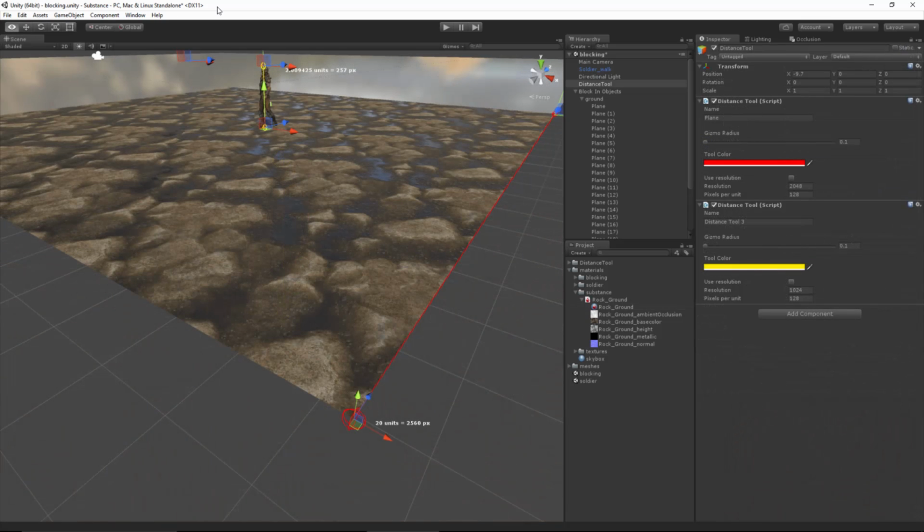So now I want to take a basic look at how I established the texel density here for this scene. Now, texel density is going to be very specific to each project you work on, and there's definitely not a magic number that you can use.